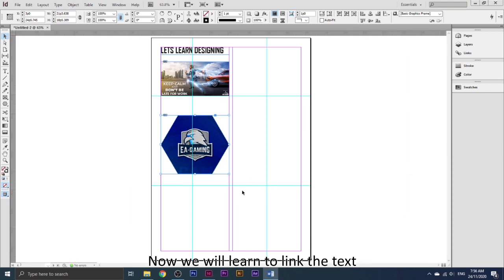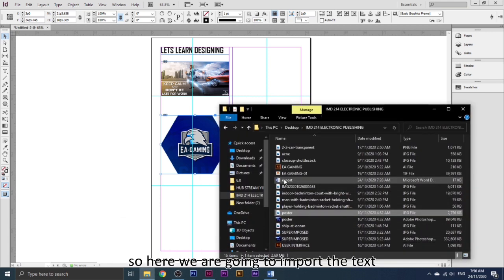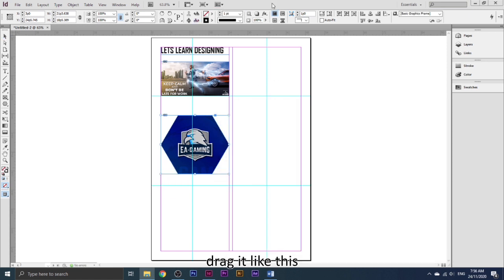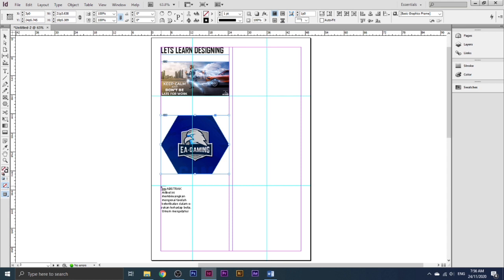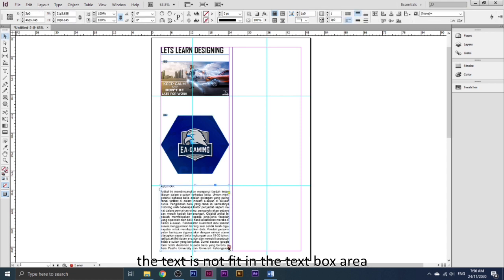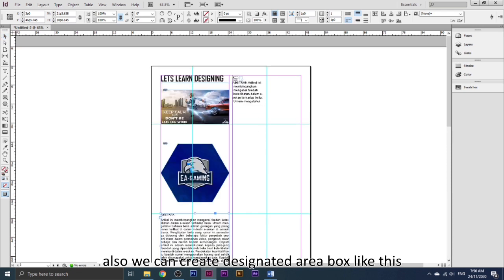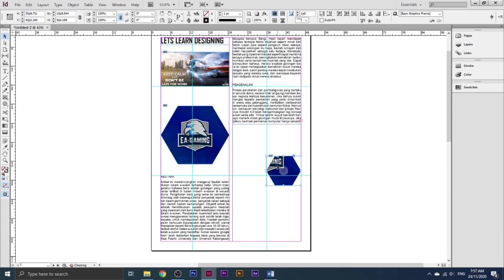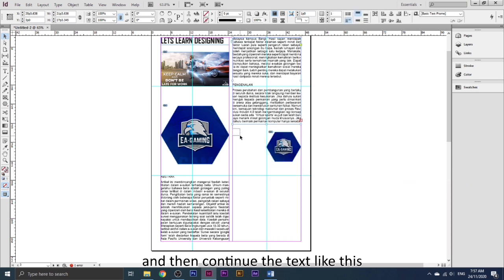Now we will learn to link the text. Now let's import the text. So here we are going to import the text from a Microsoft Office Word file, drag it like this, then click here. A red plus symbol appeared because the text does not fit in the text box area. Now using the Move tool, single click on the red plus symbol, now click here. Also we can create a designated area box like this. Maybe in the middle we want to put some image, and then continue the text like this.